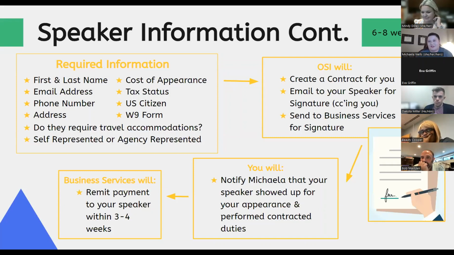Was that the only two questions? A new one is, what if the speaker is a professor or faculty on campus? Do you still have to fill out the appearance agreement? The appearance agreement, the contract that we make, all this information is what my office uses to make the contract. So even if they work on campus, we still have to do that.